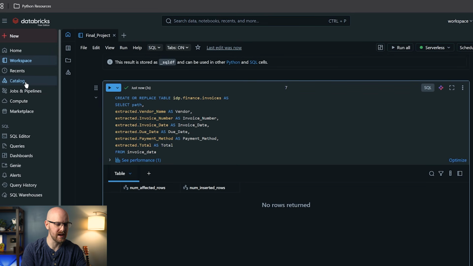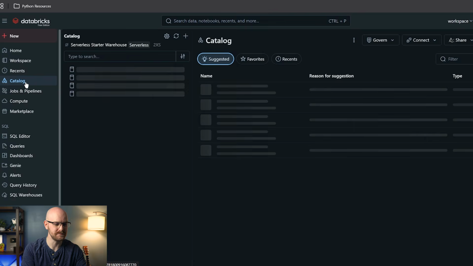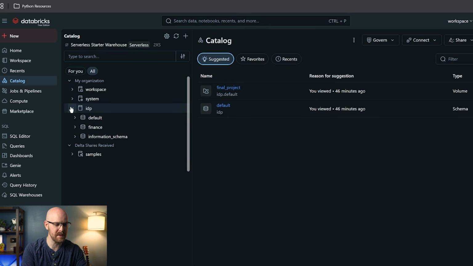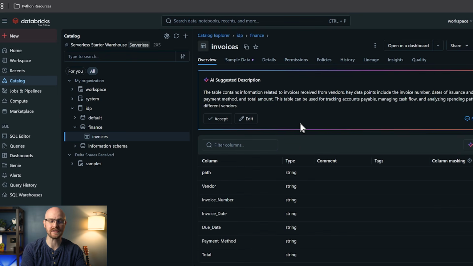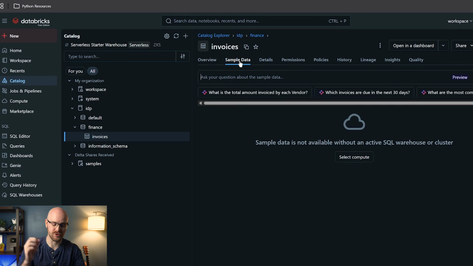Let's come over here, and we're going to go to our catalog. We're going to go down to our IDP, and now we have a new schema. We have finance, and then within it, we have our invoices. So now this is sitting just like a regular table would if you uploaded a CSV file or something else, except we're working with an unstructured data format. This is not easy to pull this data in. And so we now have basically this pipeline where we can drop data in.